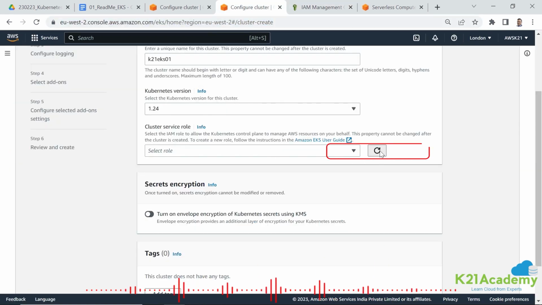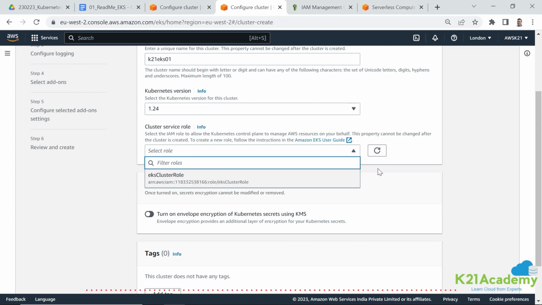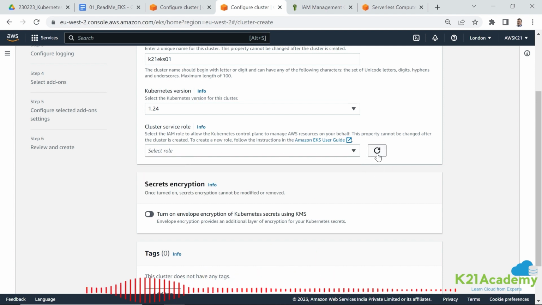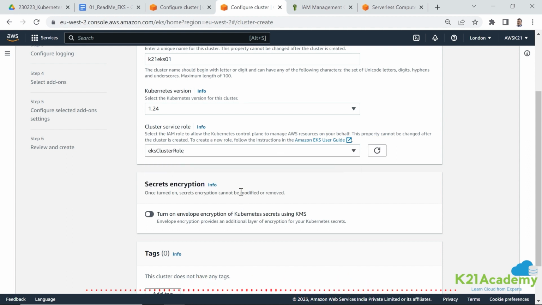Go back to the screen here and refresh, and then from the drop down this EKS role should be visible. Earlier we were not able to select anything. I created the role, refreshed it, and it automatically picks up the EKS roles that are available. So I've selected the one which I've created.